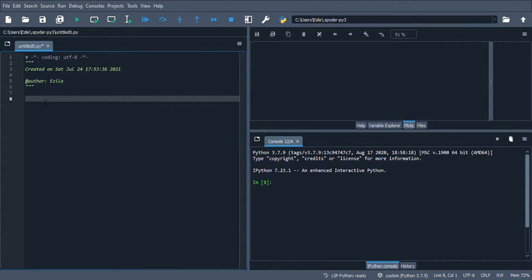Hello everyone, in this video we're going to talk about scatter plots in Python. So we will demonstrate how we can make scatter plots in Python. So what is a scatter plot? A scatter plot is a diagram where each value in the data set is represented by a dot.